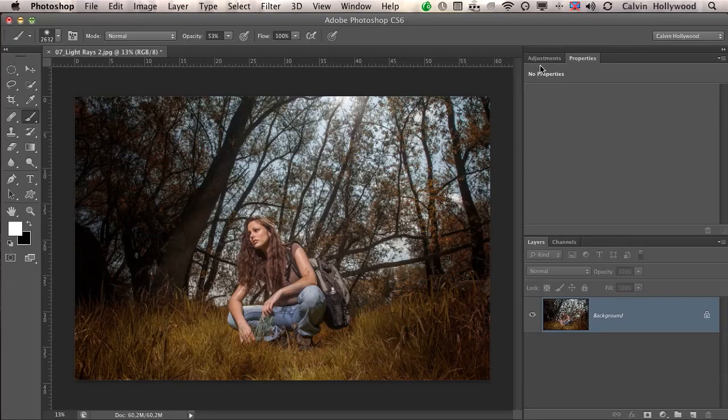In this tutorial, I'd like to show you a very freaky way to add some light rays, and I'm sure you will love that. The first time, everything looks a little bit difficult, but if you do that a few times, everything is very, very easy. Okay, so let's get started.